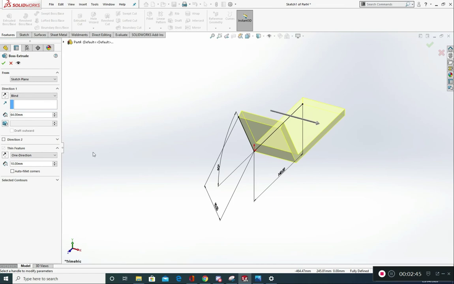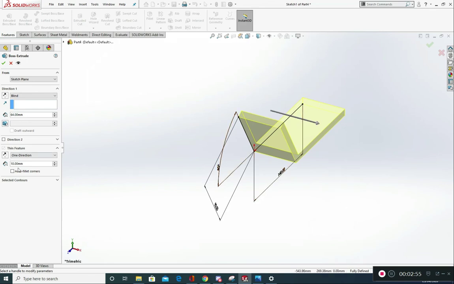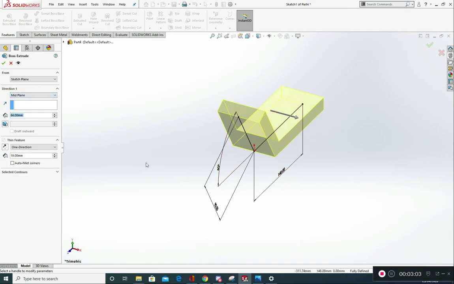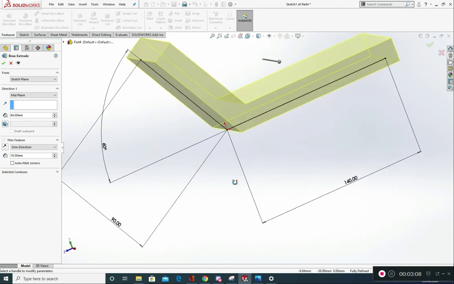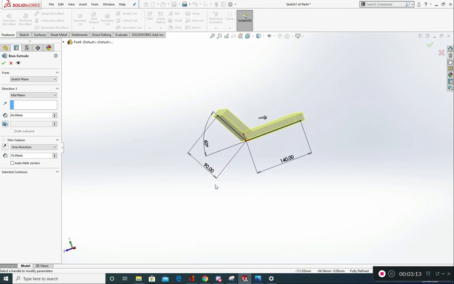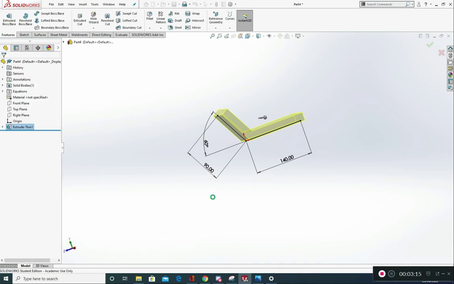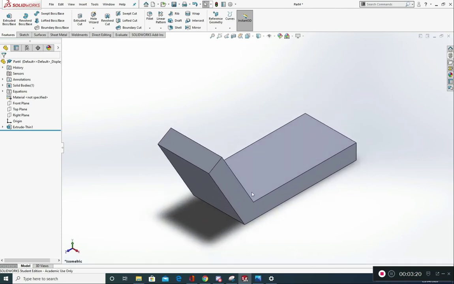Like so. And my thin feature is my thickness, which is 19. So I can put 19 in here. I'm going to go mid-plane with this one, like so, and we're ready to go. Perfect. So from here, all I need to do is click on the green tick, and I'll have that extruded part. Control 7 on your keyboard, and you'll get a nice isometric view of that.